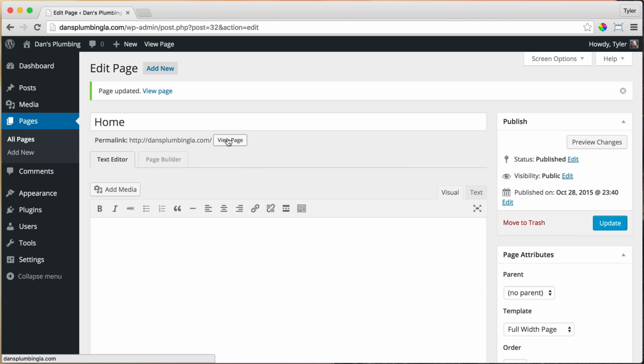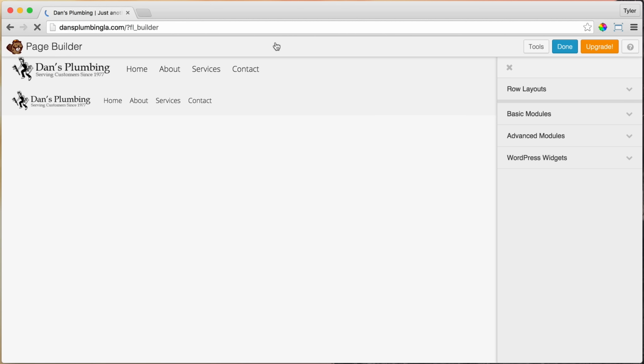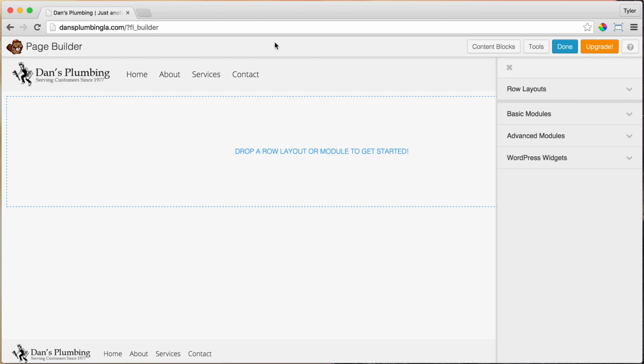Now that we've done that, we can view our page again. And it has Home at the top right here, but if we click on Page Builder to begin building our page, that will conveniently disappear. All right, now we can start adding in columns and rows and building our home page.